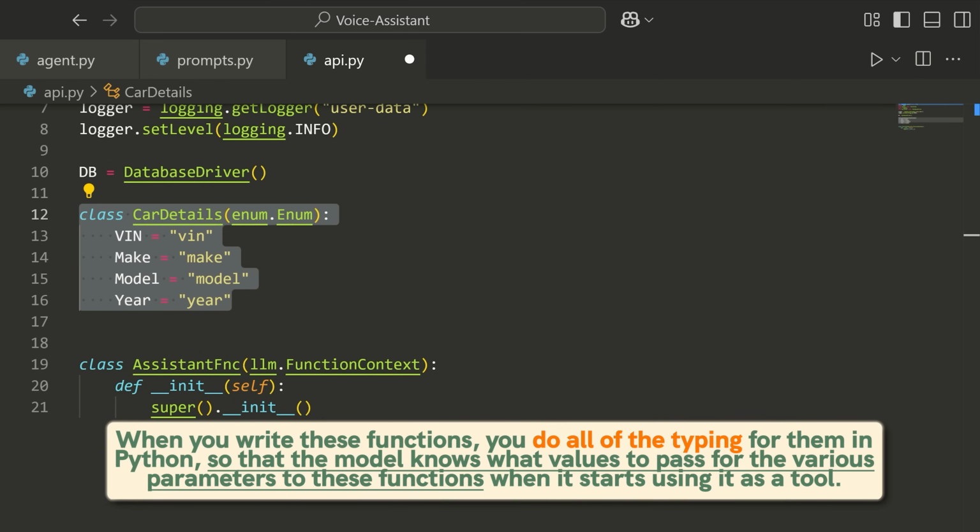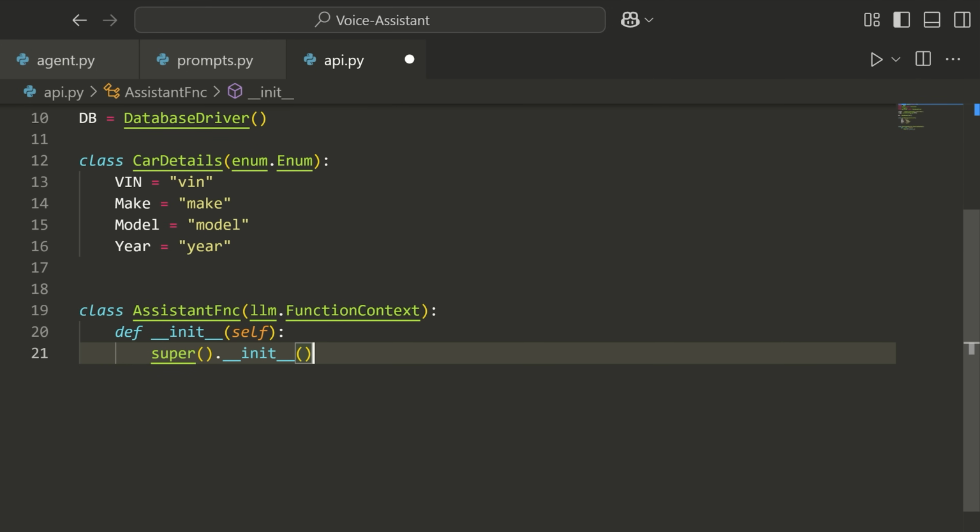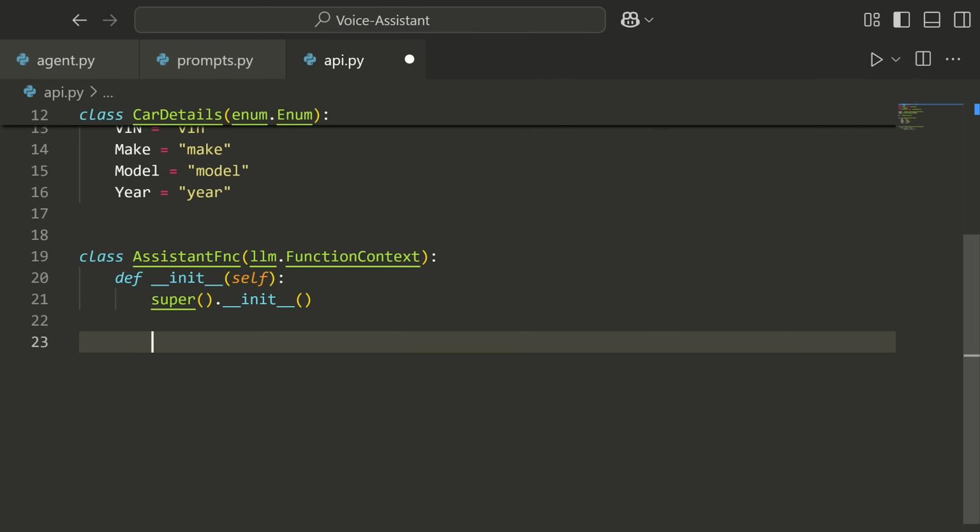It's important that when you write these functions, you do all of the typing for them in Python so that the model knows what values to pass for the various parameters to these functions when it starts using them as a tool. Okay. Now, what we're going to do inside of this assistant function is store some context. That context is going to be the car that the user is talking about. The idea is that whenever you call something like a car service center, you first need to know what car you're talking about, right? Unless you're buying something. So it's either a car that already exists, that you've been there before, or it's a new profile. So we want to store what car the user is currently discussing so that the LLM has that context and information, and it can use it throughout the discussion.